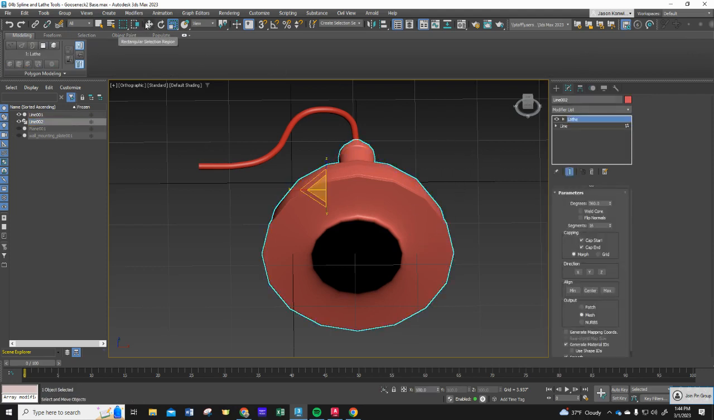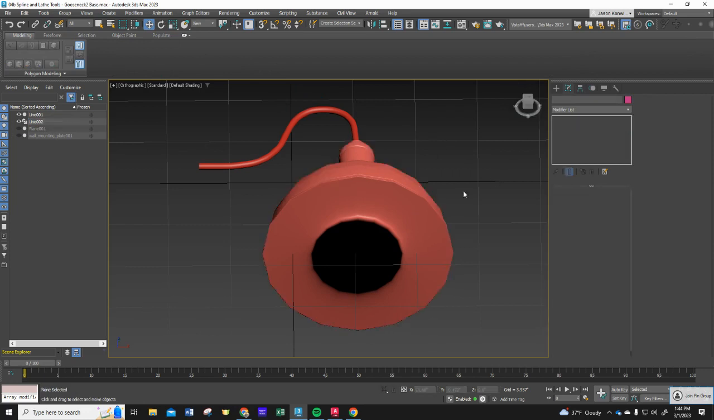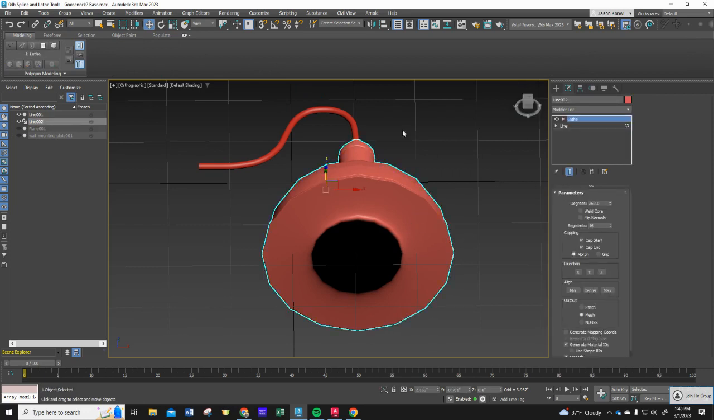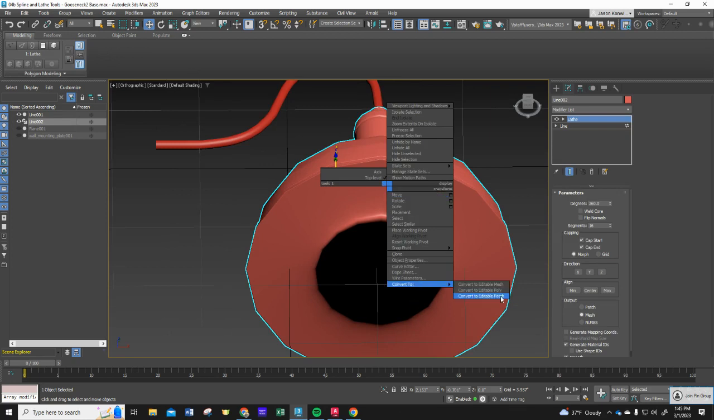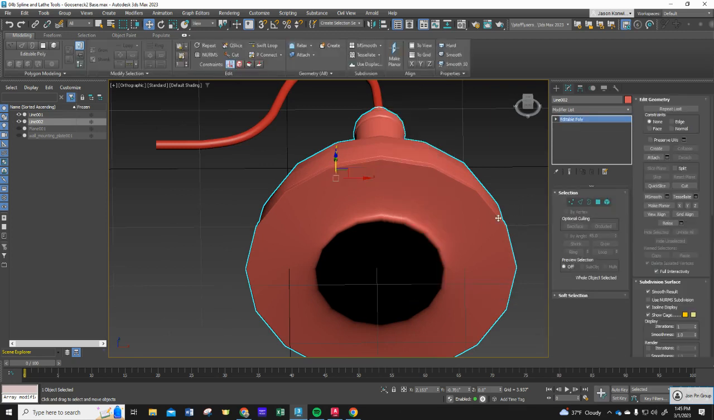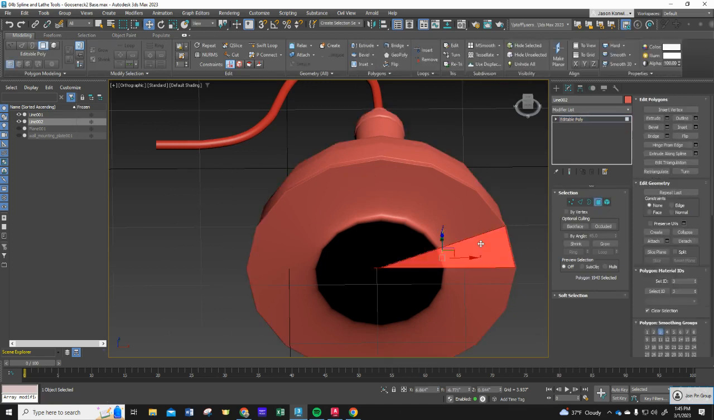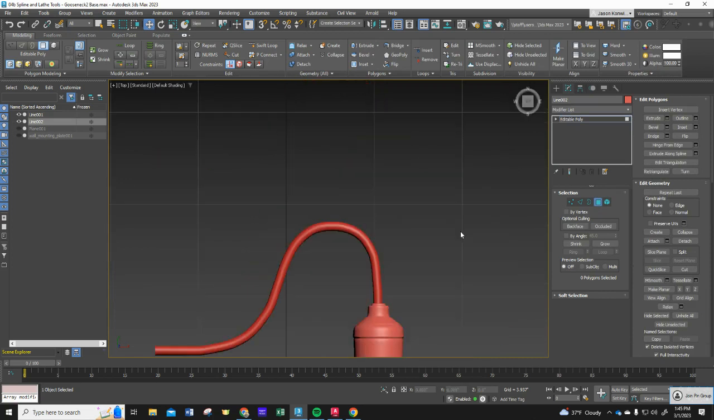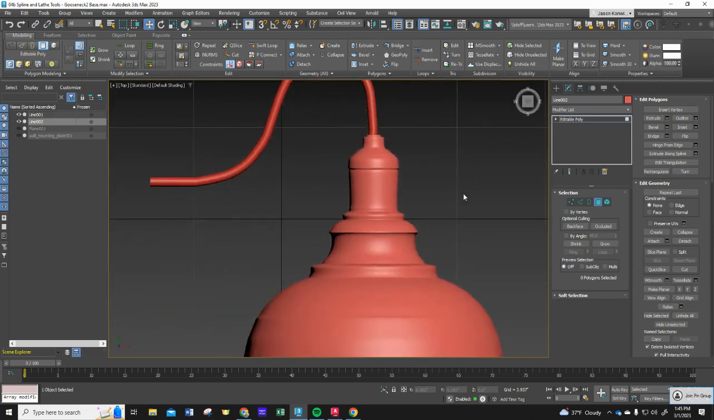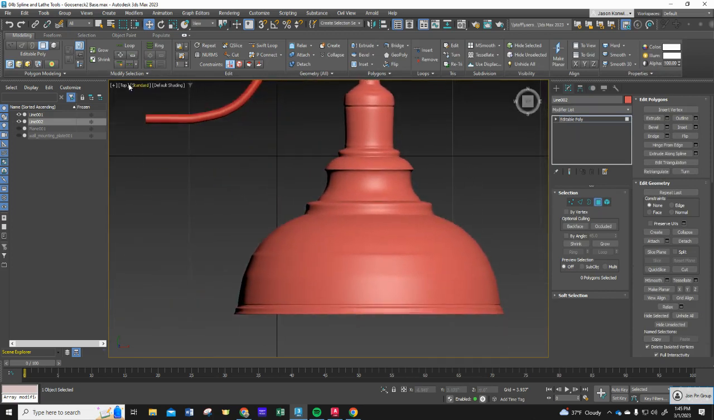I don't want the scaling tool. If we lose the tools, we may have to reconvert to editable poly again, just to make sure our tools show up. Sometimes we lose them. Now let's try. All right, now we are good to go. So I'm going to go back to my top view, and we're going to pan down, and we want this to also say top here, and we are going to use this.